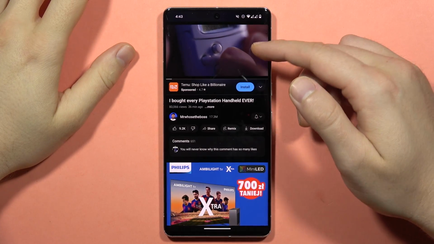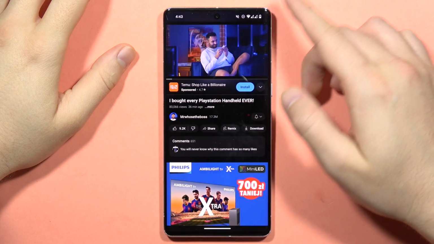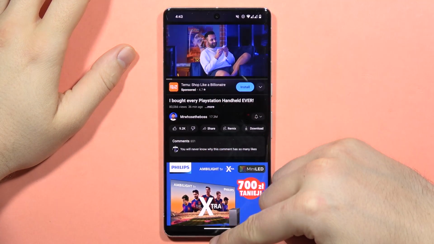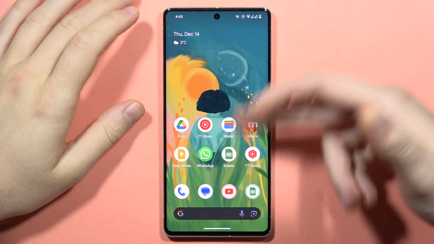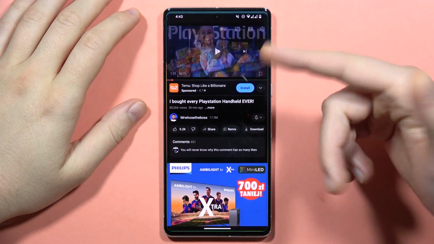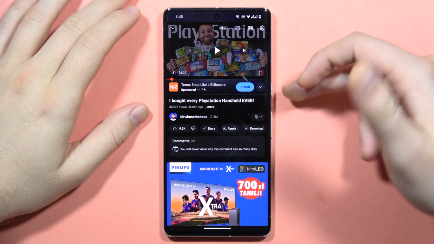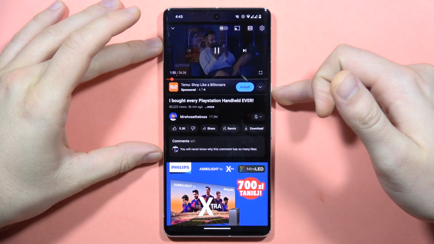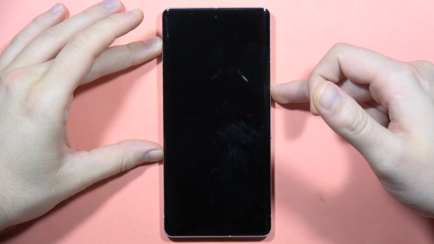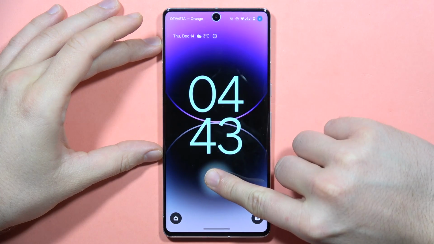Hey, if you want to play YouTube videos in the background on your mobile phone when you don't have YouTube Premium, unfortunately you cannot do this. As you can see now, when I close the YouTube application and open it one more time, the video was paused, and when I click on play and tap on the lock screen, as you can see, it is not playing in the background.